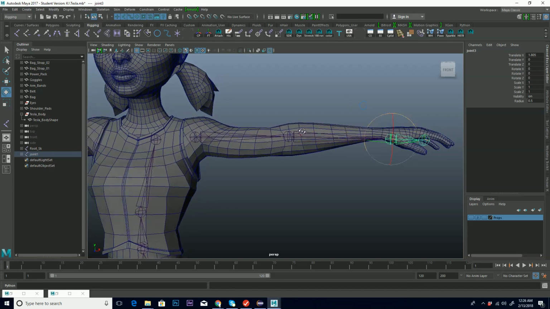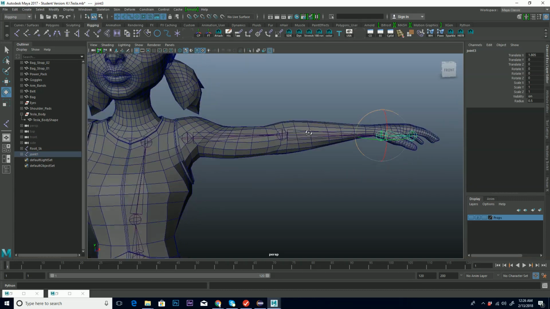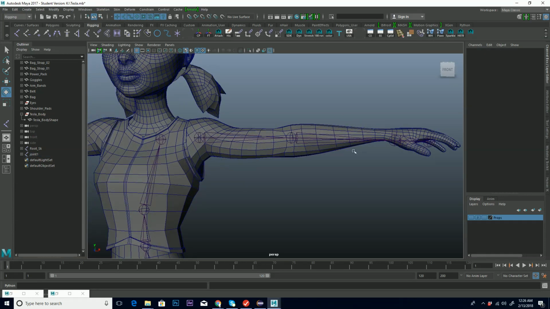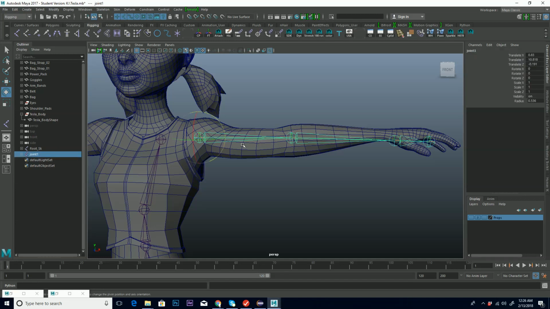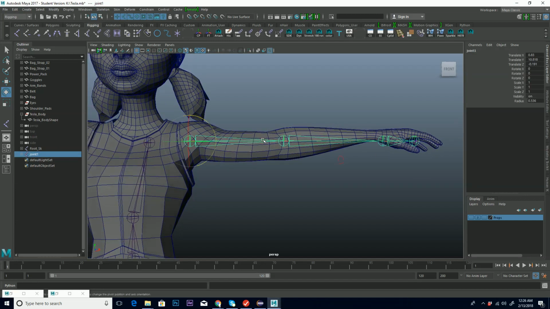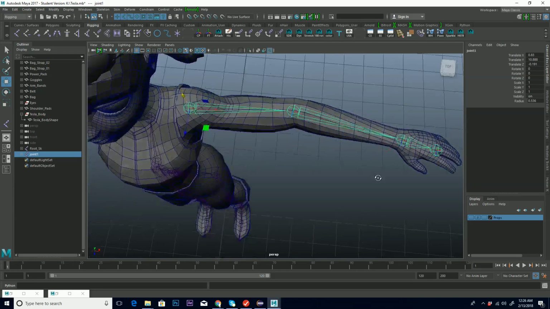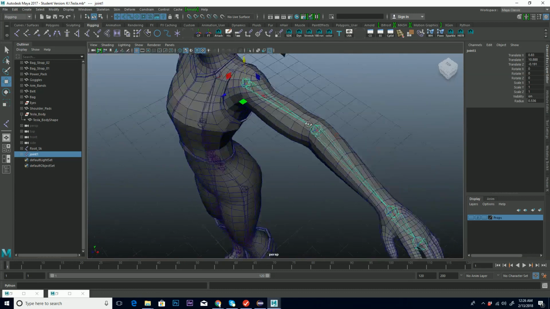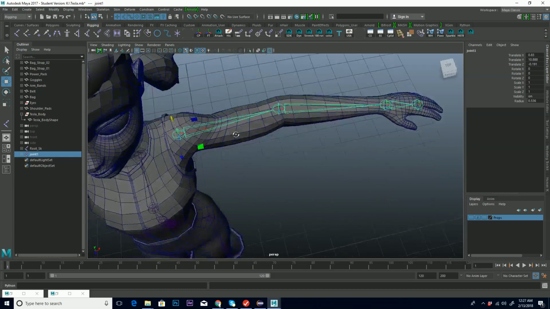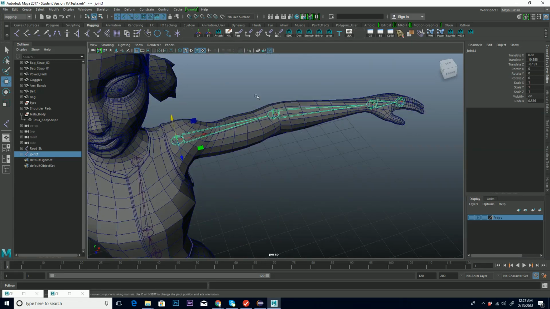Okay, so now I've created this, and I've noticed that this wrist joint isn't quite 100% the T-pose that I need, so I'm going to move that up just so that this joint is in the proper place. Okay, now once you have your joints oriented, you don't want to mess them up, okay?